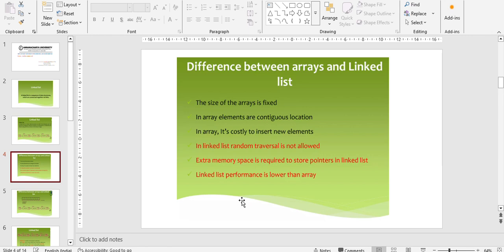But coming to the linked list, we don't have that sequential memory location. All the nodes are represented node by node. One node is connected with the second node, the second node is connected with the third node, like that.